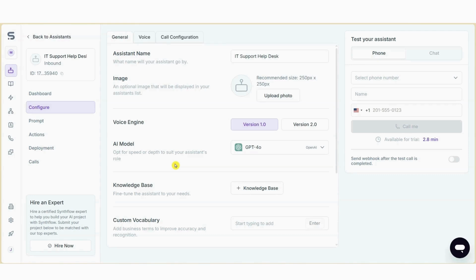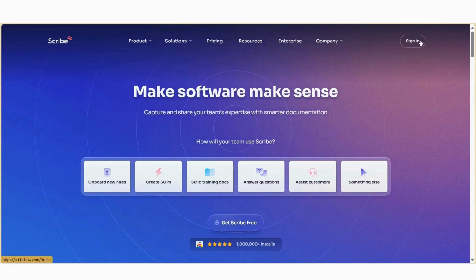Next, we need to add in our custom knowledge base. Now, before we add in our custom knowledge base, we'll need to create the step-by-step instructions to provide the AI agent so that when the caller is asking questions about specific steps in the process, the AI agent is geared up to provide the correct information. To do this, we'll just need to jump into Scribe.